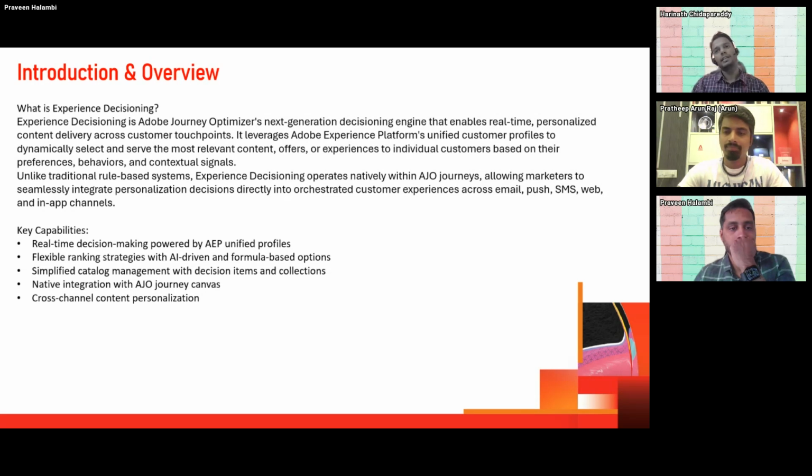So when a journey is created, there is a new node called the content decision node that has been introduced by Adobe. We can use that node to bring in the best offer once the experience decision runs. It is applicable for cross channel, so it can be applied to emails, native push channels, and web apps also. Additionally, it can leverage custom actions as well.